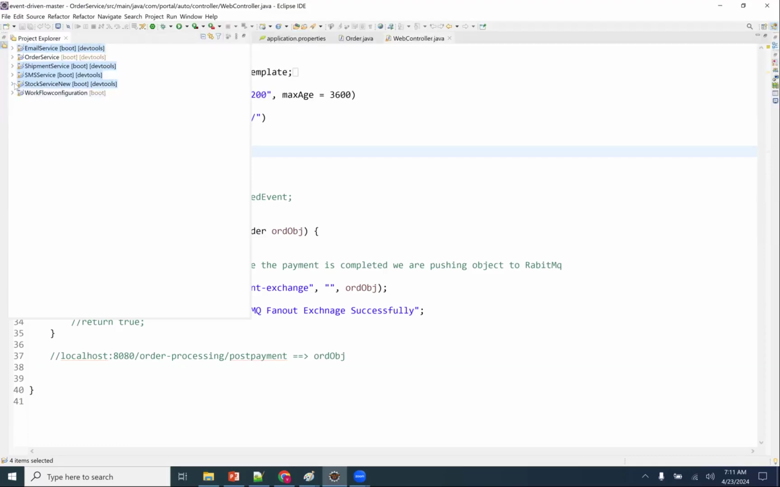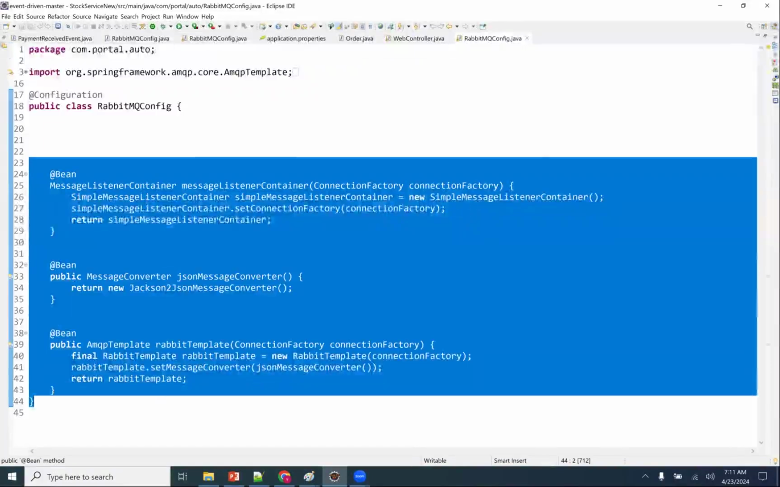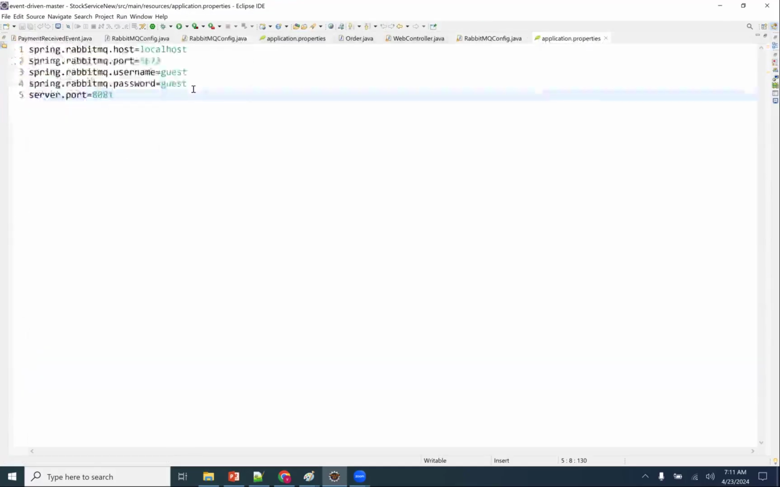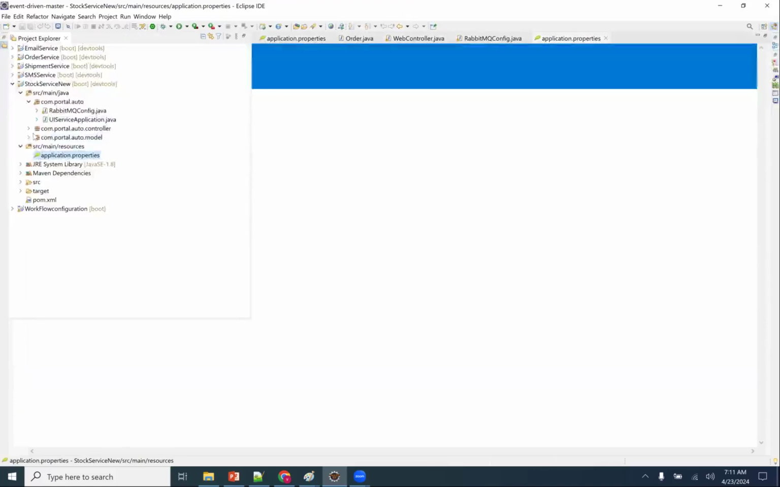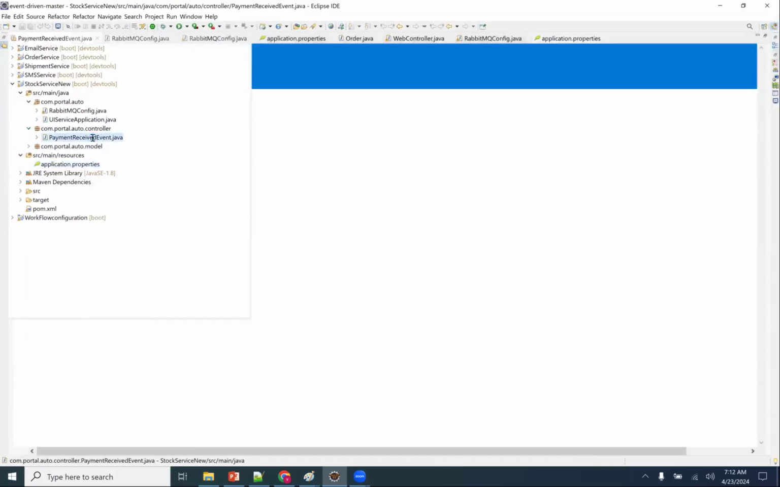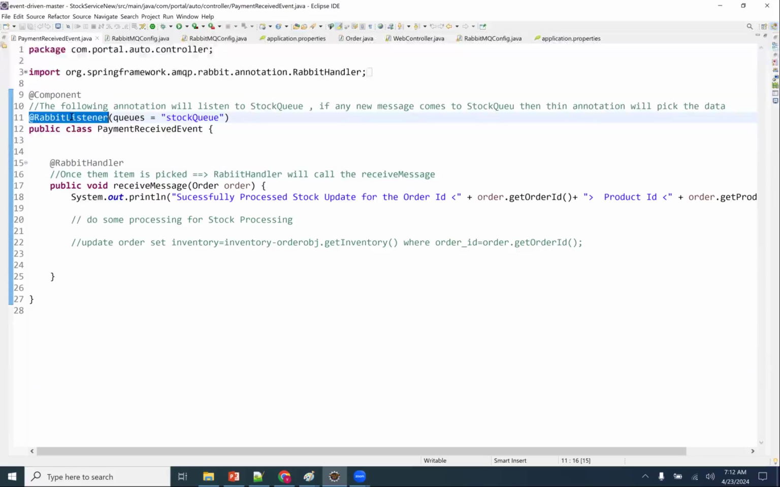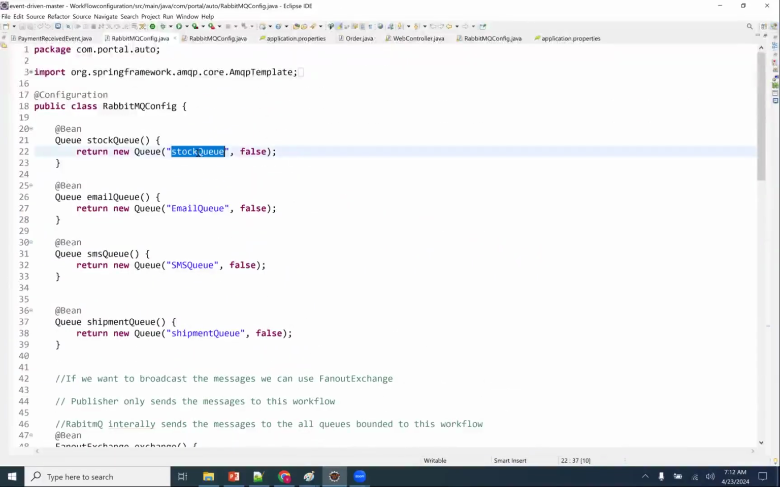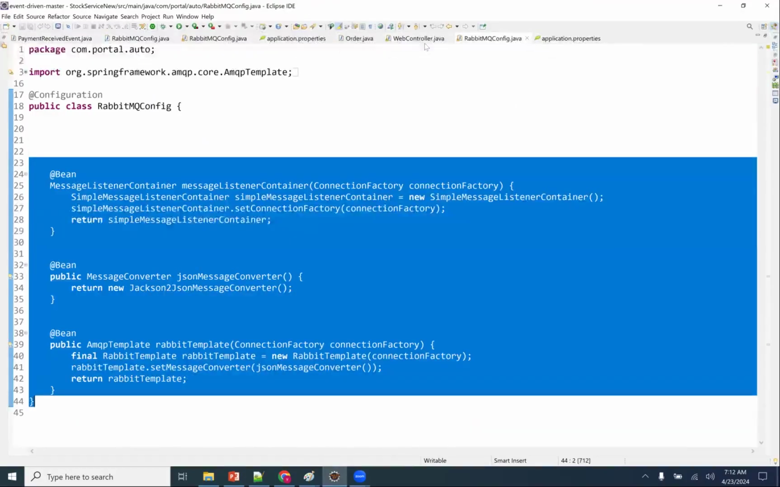If you go to stock service, I have the same Java code, which will connect to RabbitMQ, and this is the configuration for RabbitMQ, in the same way as in order service. Now here I have a Rabbit listener. This is an annotation which is going to monitor the stock queue. Whatever queue name I wrote here, the same name I should be taking care of here.